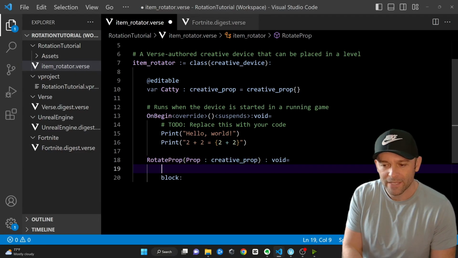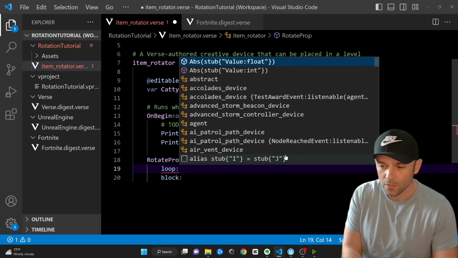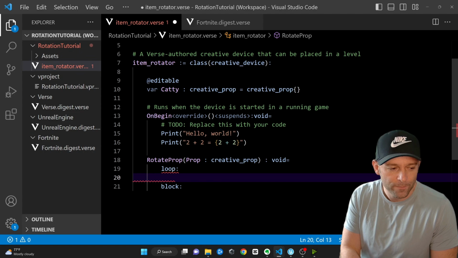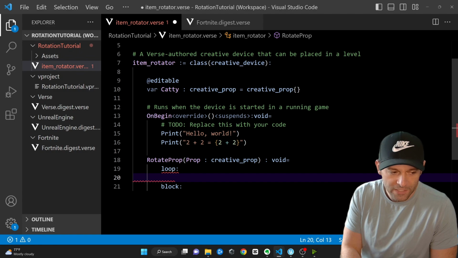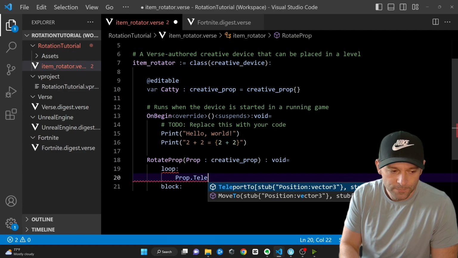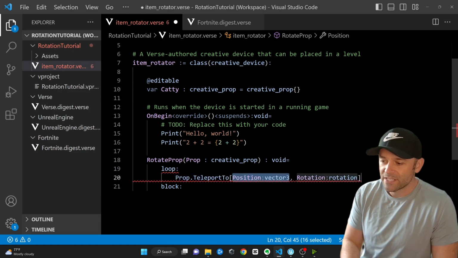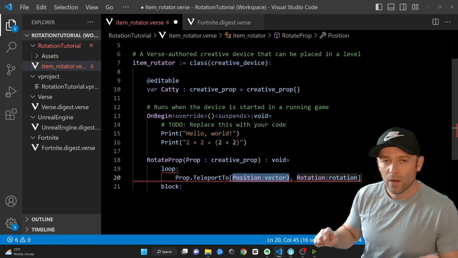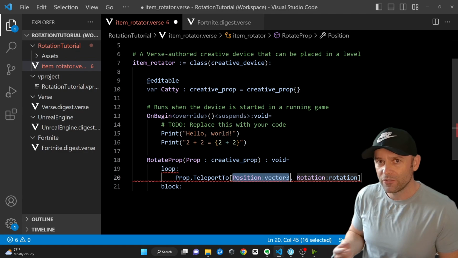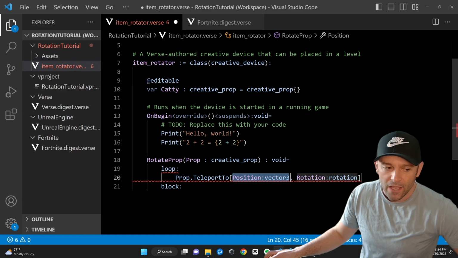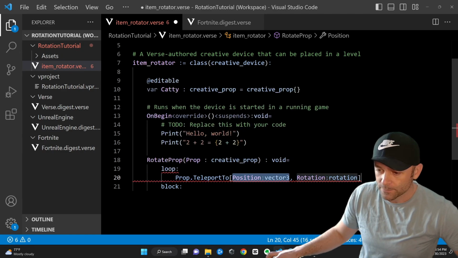We need a loop. So I'm going to make a loop like so, called loop. That's a functionality in Verse. And in this loop, I need to rotate my little guy. So let's, just for fun, let's try it. So let's say prop.teleport to, and it wants a position with a vector 3, and it wants a rotation. So it needs to know where it's going to be in the world, X, Y, Z, and it also needs to know what will its rotation be. Will it be upside down? Will it be sideways? And so we need to do some things to get that to work.